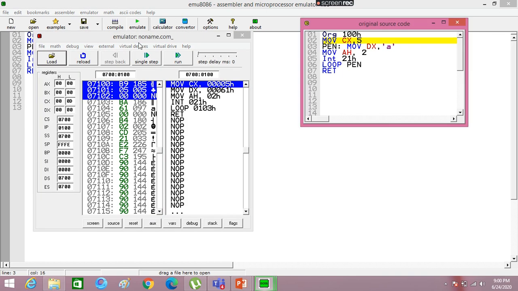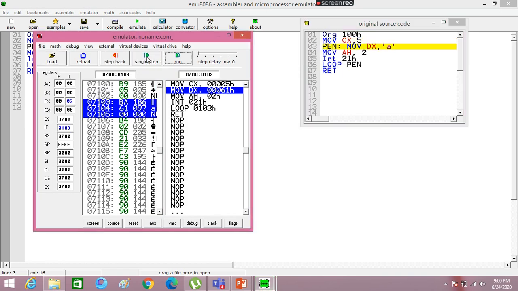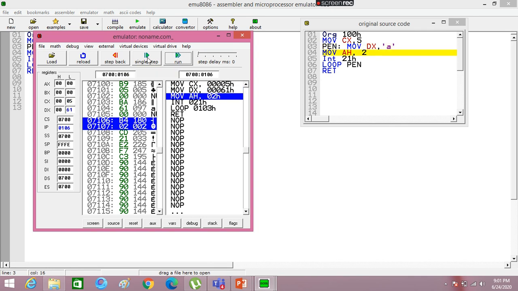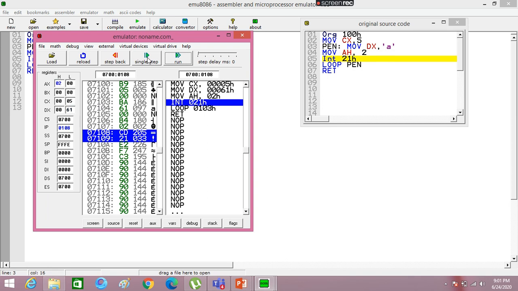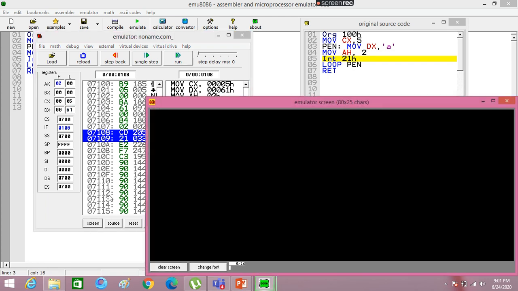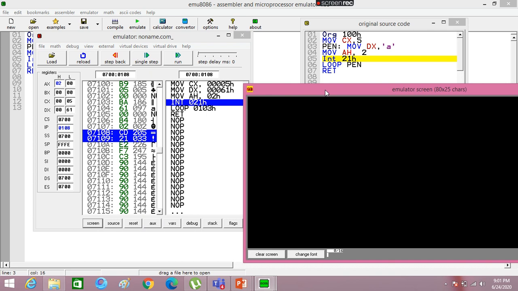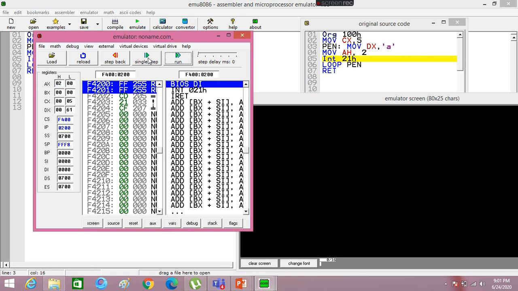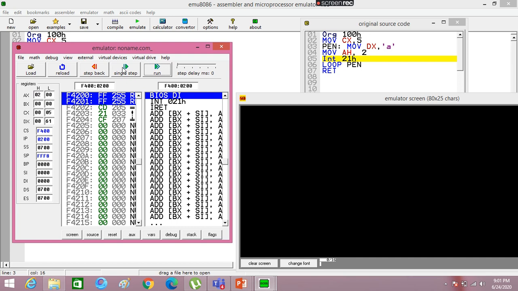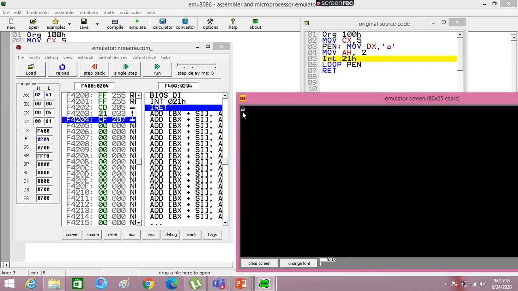I'll do single step emulation. By single step, CX equals 5, which means the loop is going to be executed 5 times. MOV DX, 'A'; MOV AH, 2; INT 21h. After this command, you can see a single A is going to be printed on the output screen. This is a single A printed on the output screen after this instruction.